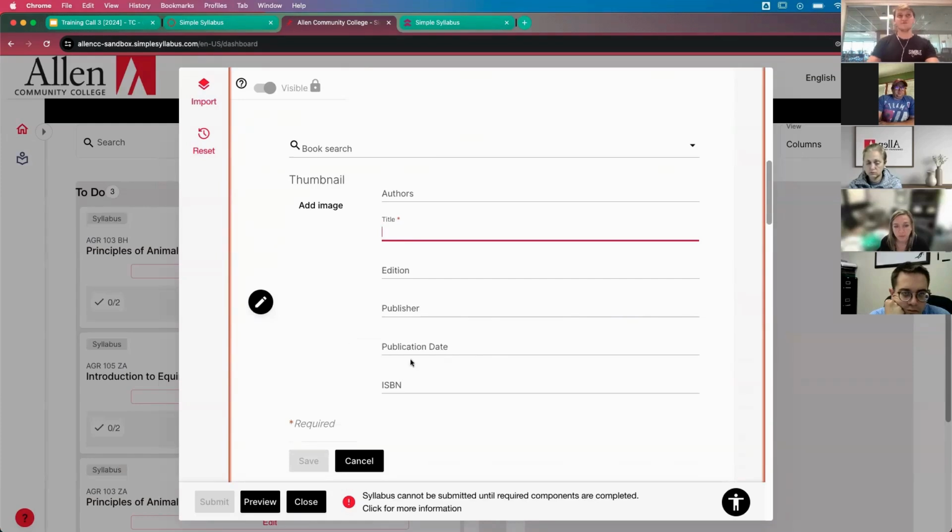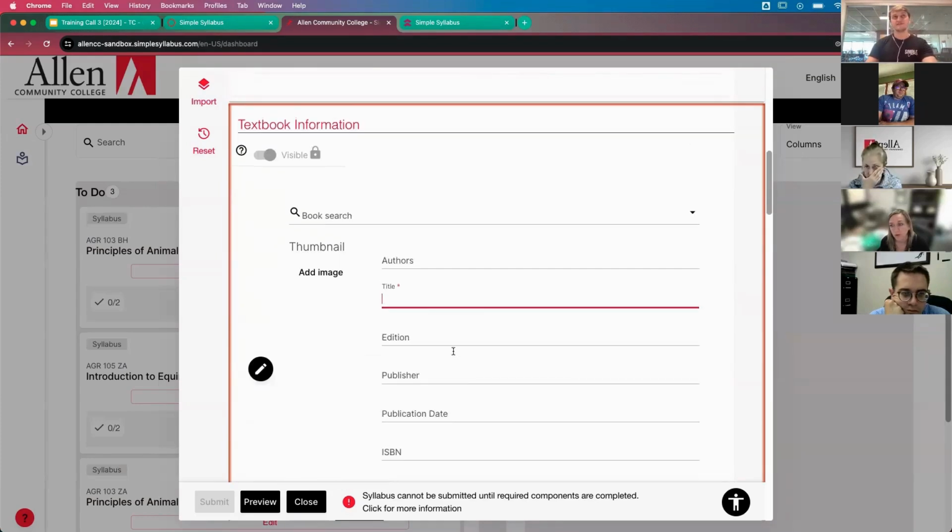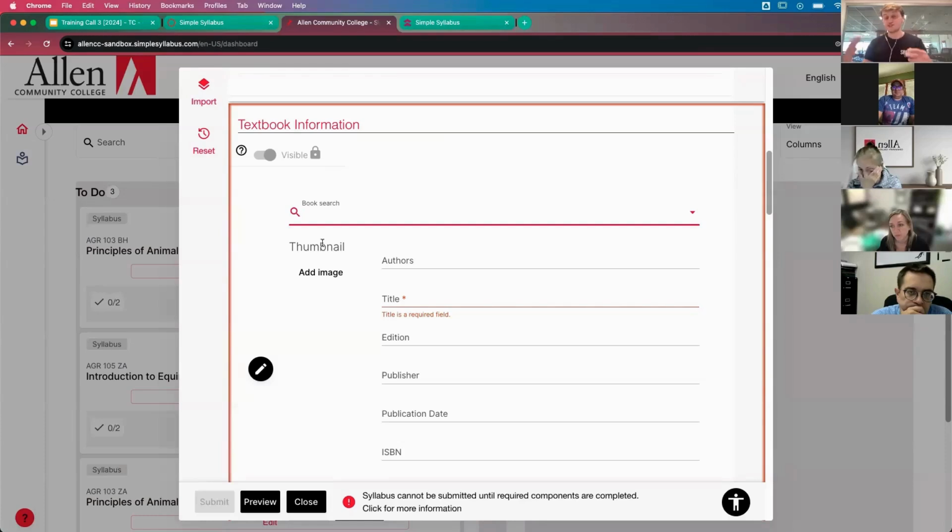So right now, we can manually include all of this textbook information, or if we wanted to, we could utilize the book search feature right here. This is going to utilize Google API, which basically allows us to go in, search up any keyword, ISBN, the textbook name, anything like that, and it will automatically populate that info.